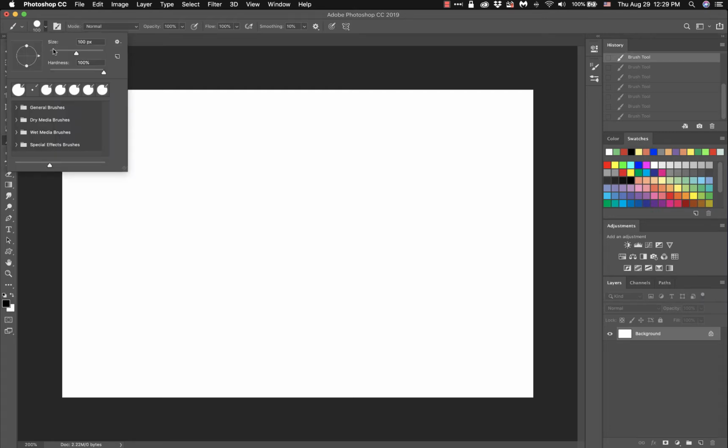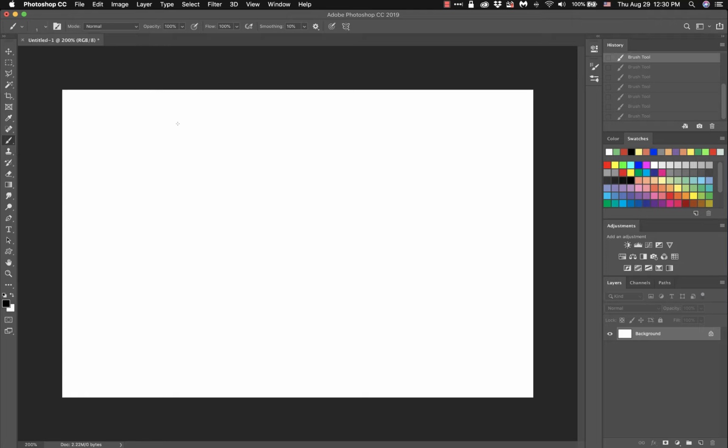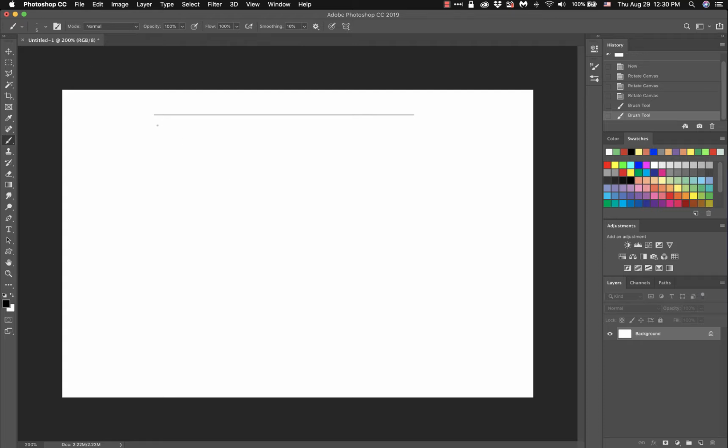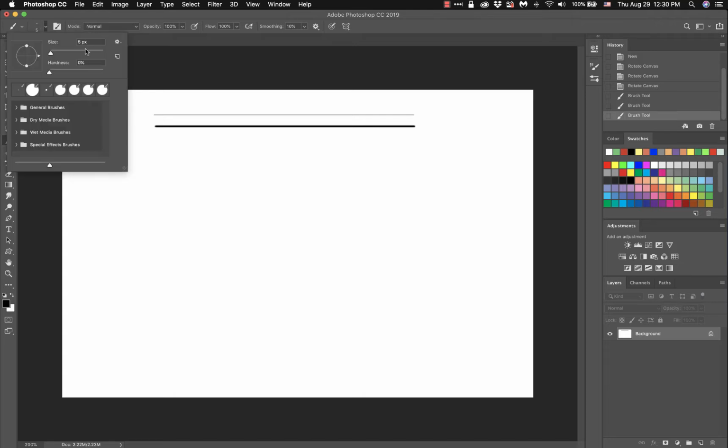Start off with 1 again, 1 pixel, but this time instead of the hardness being 100, we're going to start off with 0. And you're not going to notice really that much of a difference, or you shouldn't. Okay, looks pretty standard. Going to jump up to 5 pixel. Still can't really tell the difference too much. Let's go up to 10.